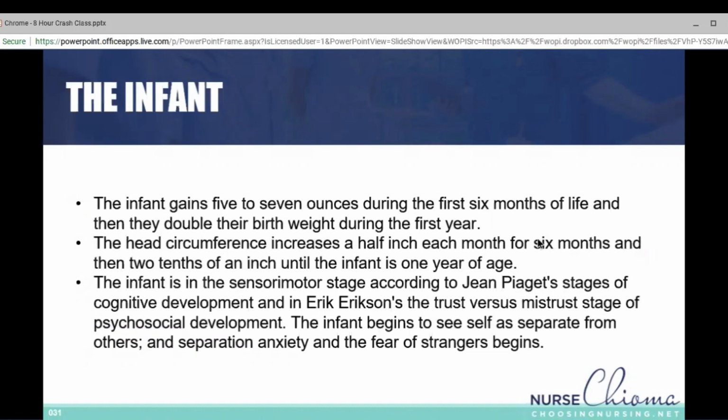Their head circumference is going to increase by 1/2 inch each month for 6 months, and then by 2/10 of an inch each month until the infant is 1 year of age.